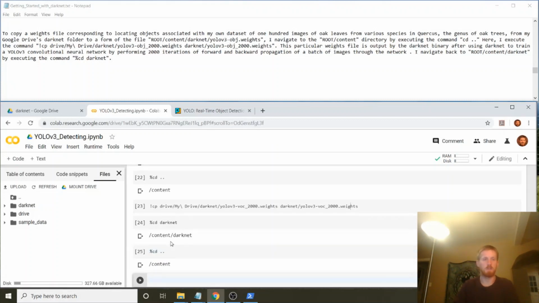Here, I execute the command !copy drive/my\ drive/darknet/YOLOv3-object_2000.weights to darknet/YOLOv3-object_2000.weights.